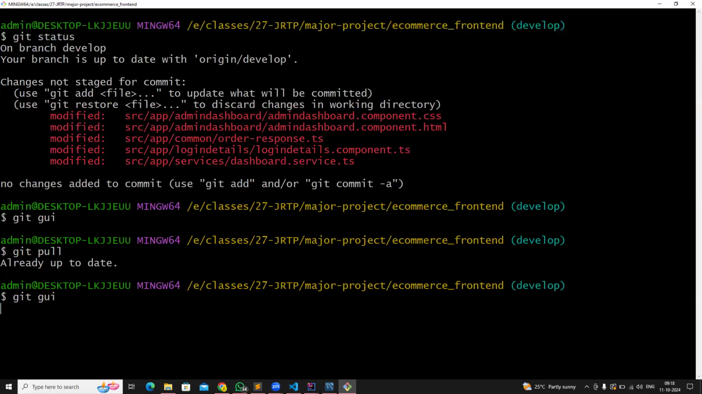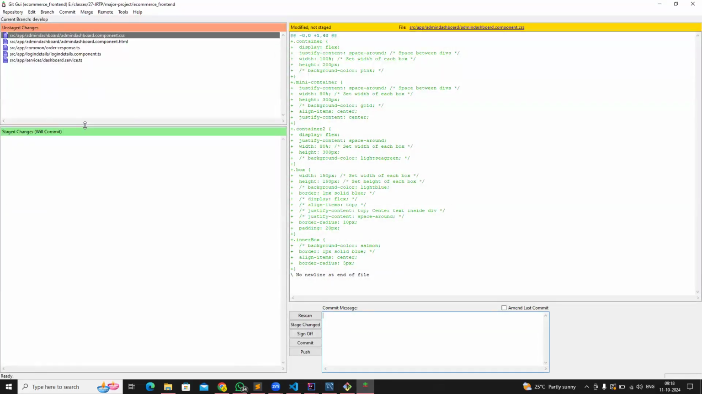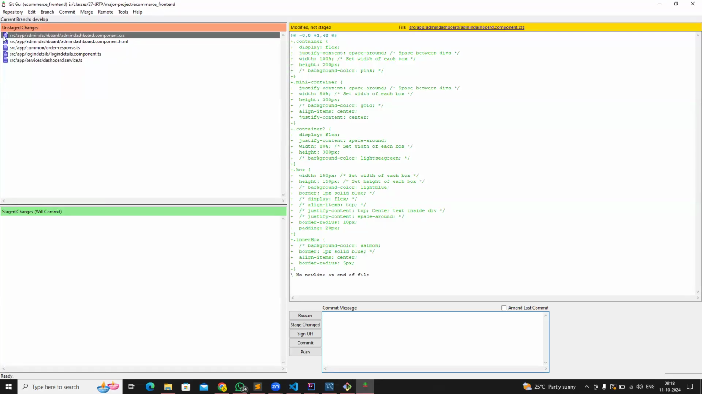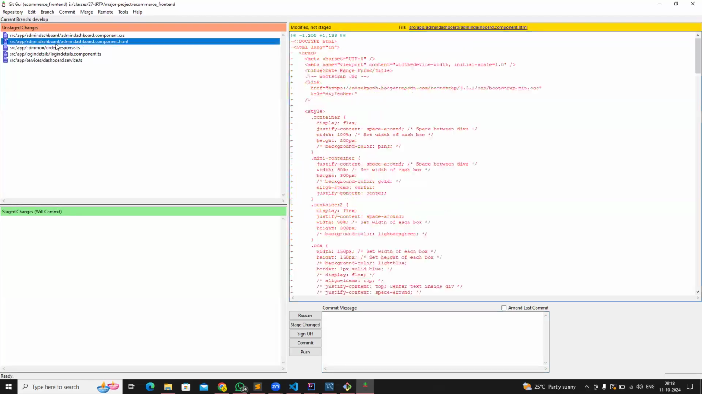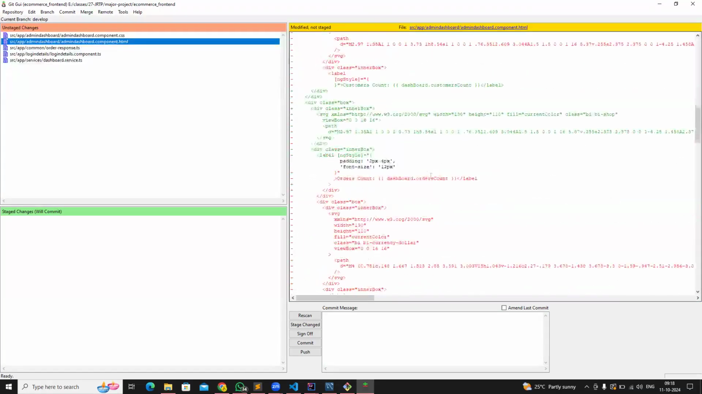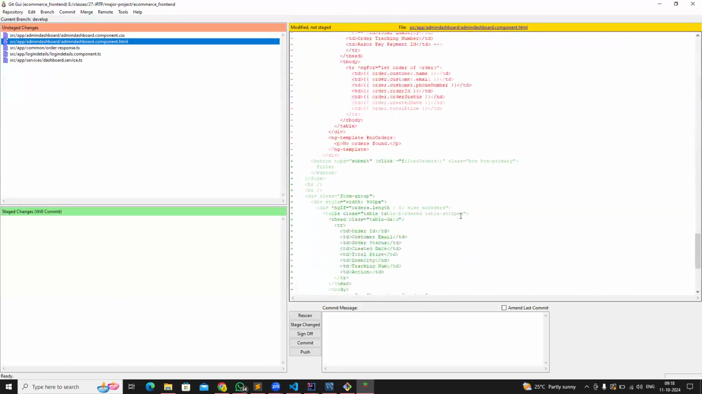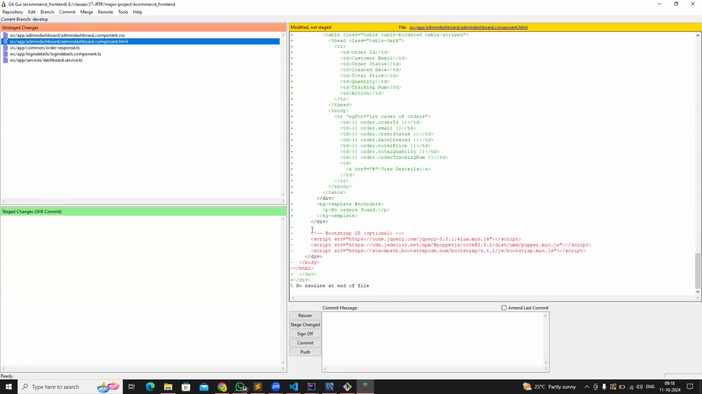Now Git GUI. So you can review the changes, guys. Whatever the CSS available in the admin template, I removed the CSS from the template and I added in the separate CSS file. Sadanand, you can see this change. And admin dashboard, CSS I removed from the admin dashboard. And I made some changes to the table display format here.